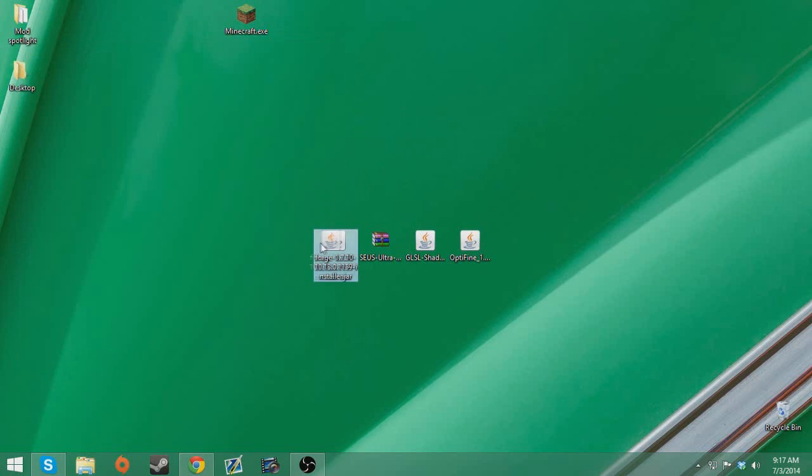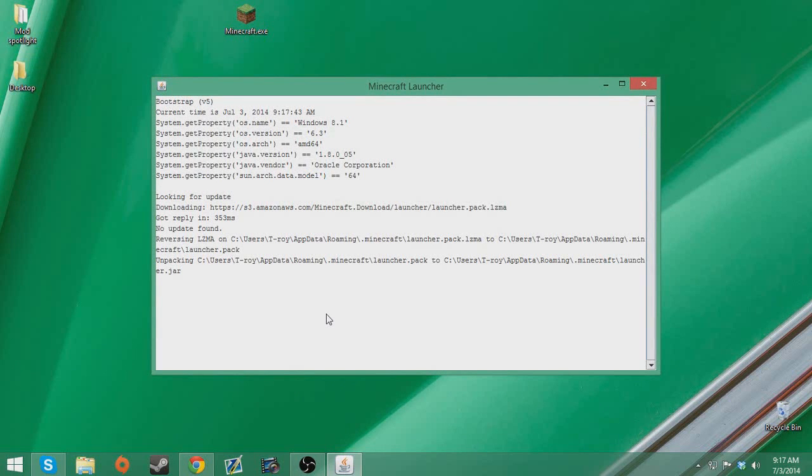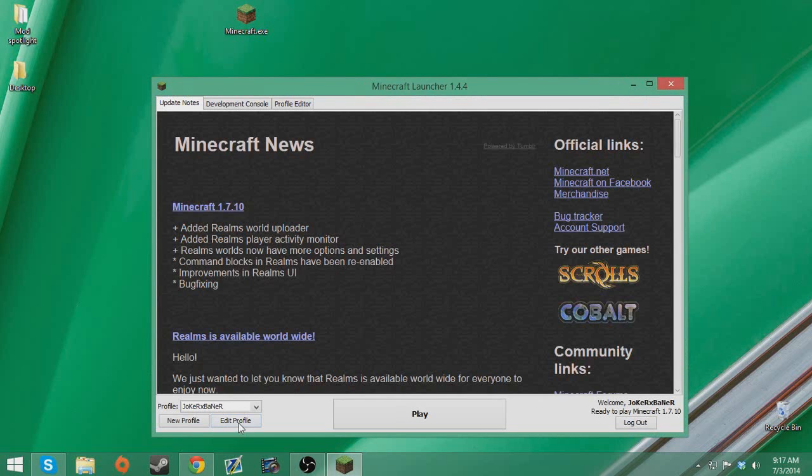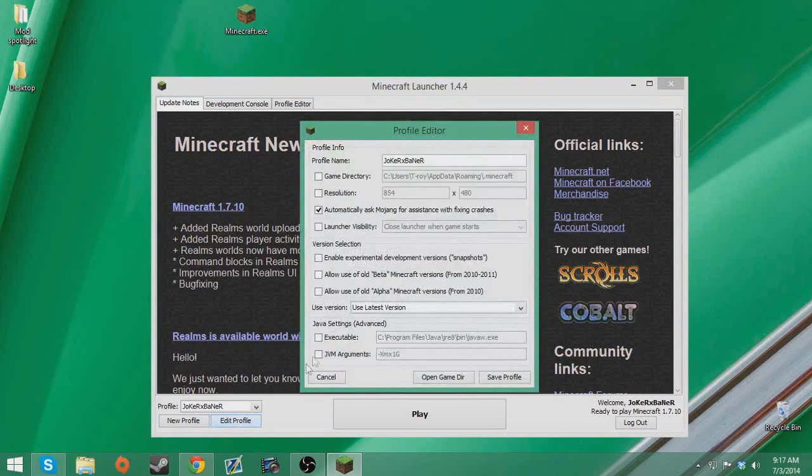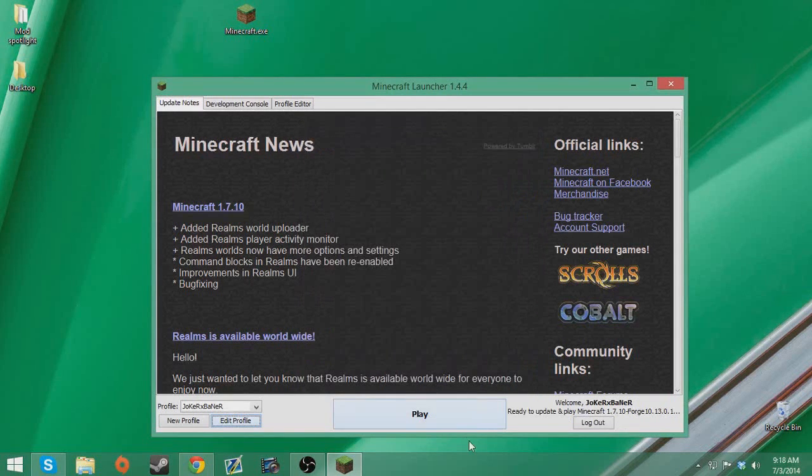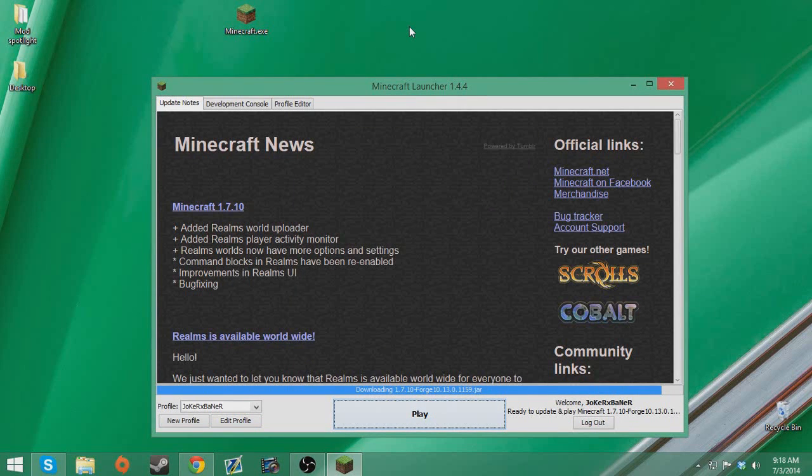Okay, so now what you want to do is you open up Minecraft. Okay, and then go to edit profile. You can name it if you want. I'm just gonna not name it because it doesn't matter to me. So then you go all the way to the bottom and you hit the Forge and save profile. Now you play that so it gets everything going.